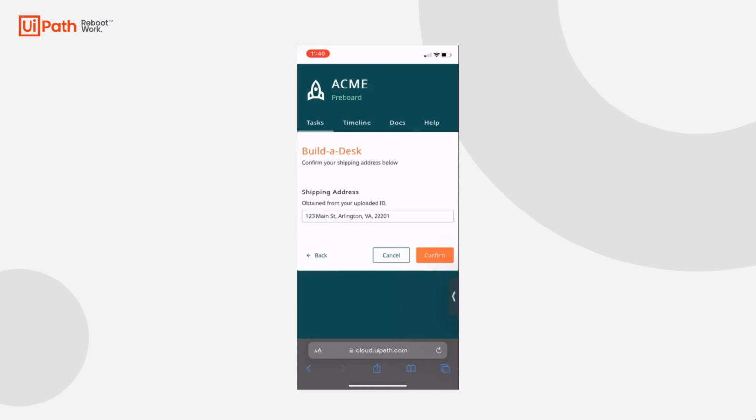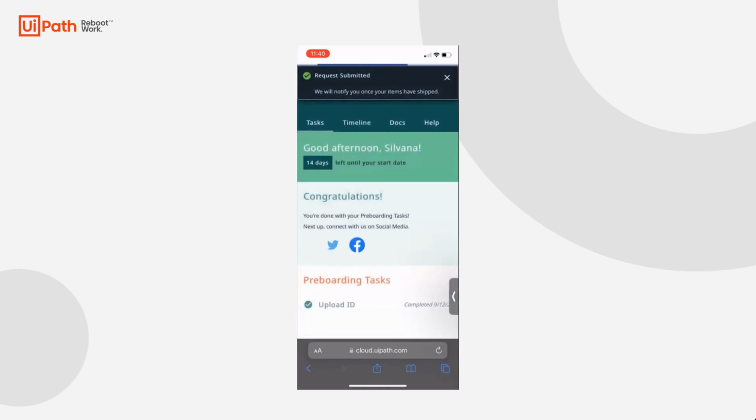And at this point, I am done with all of my pre-boarding tasks. The app congratulates me for a job well done and invites me to engage with Acme on social media. Now that I'm done with my tasks, I can continue to access this pre-boarding application whenever I need to access critical information before my start date. This is key.